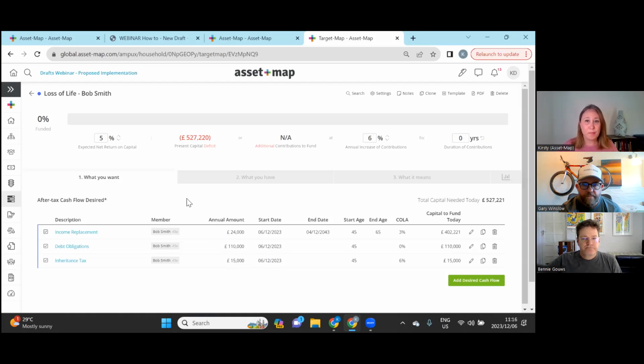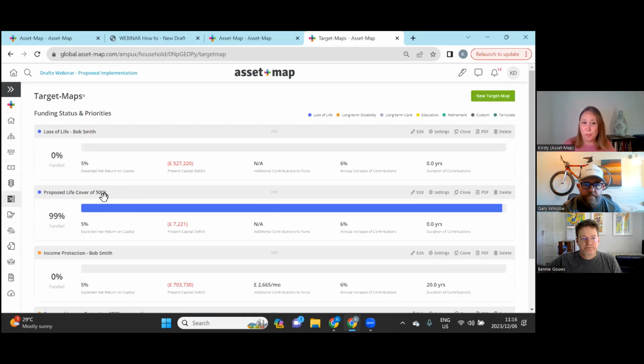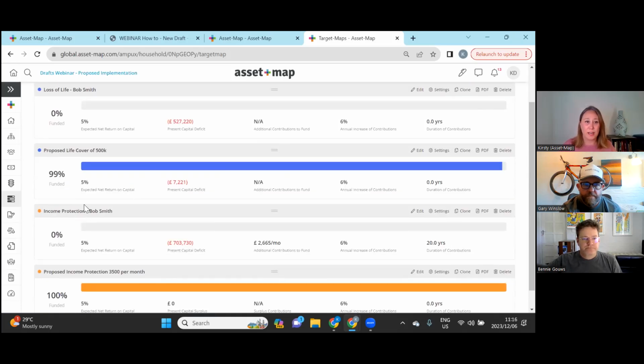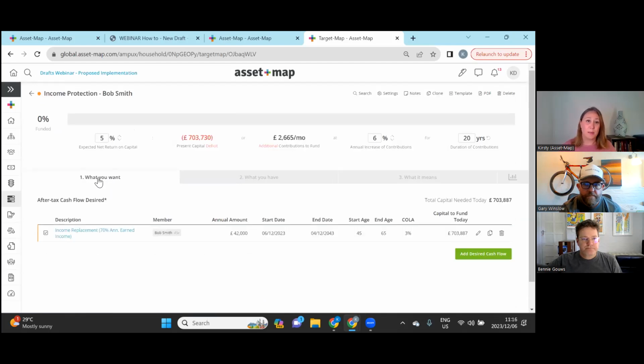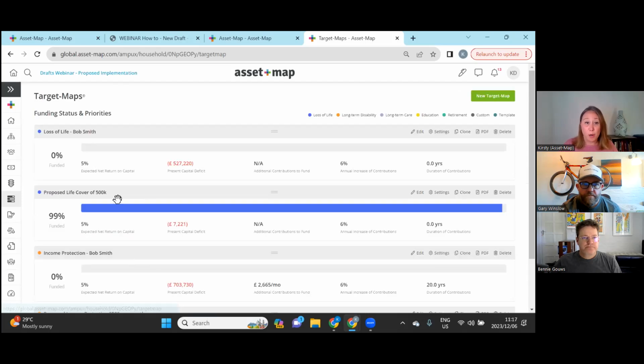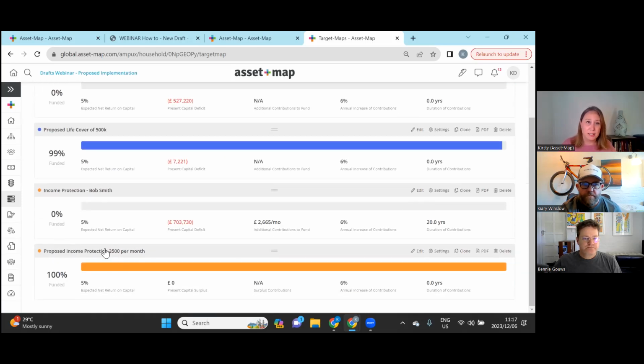So we've run the scenario and we can see that Bob would require an extra £527,000 in life cover or assets to fund that. So in this situation, we're proposing 500,000 in life cover. We've also run a similar scenario for income protection. And we've said in the event of Bob getting an illness or disability or just being unable to work for whatever reason, we would want to ensure that he has 42,000 a year from now until he's 65. And that would also need to keep up with inflation. So our proposal there is for an additional 3,500 per month in income protection cover.